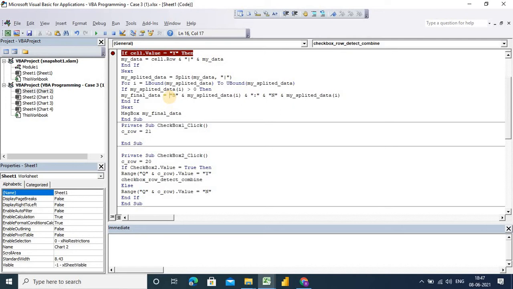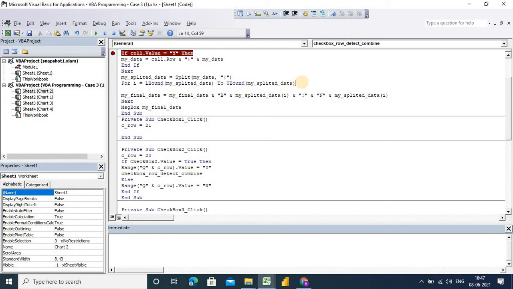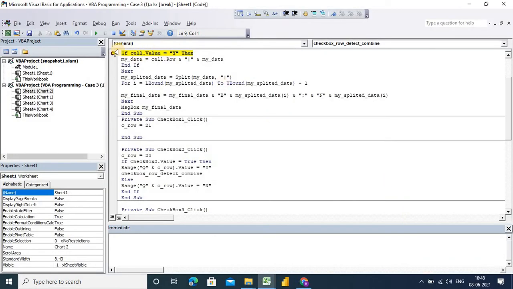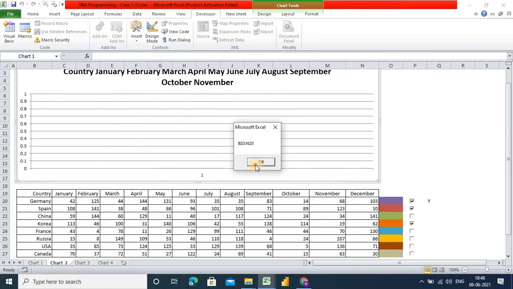My data, my final data. Here I will just remove this one, and here I will put -1. So it will not take the data after the pipeline. It will take only the data which comes under the pipeline, not outside the pipeline. Now let's see. Sorry, we'll have to remove this. Now it's showing properly.